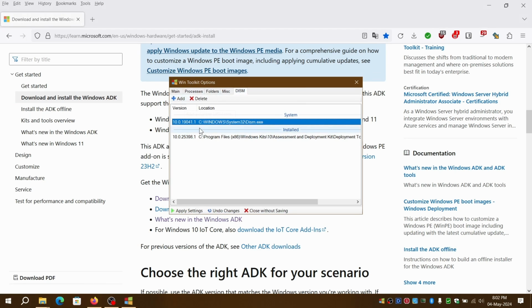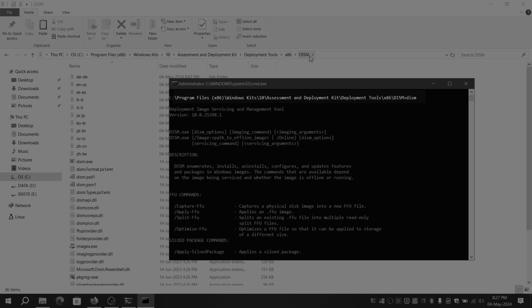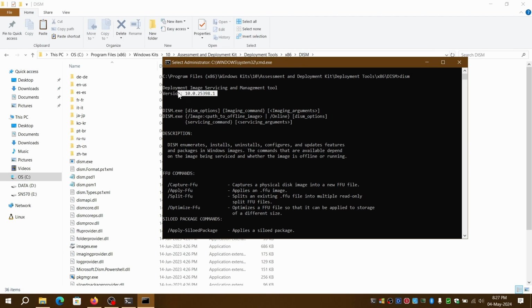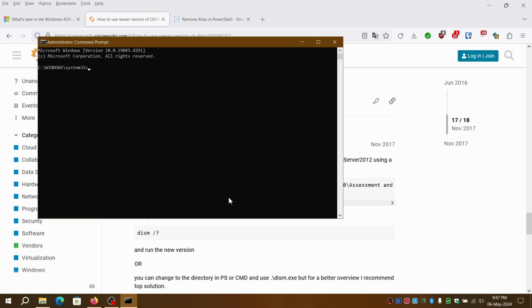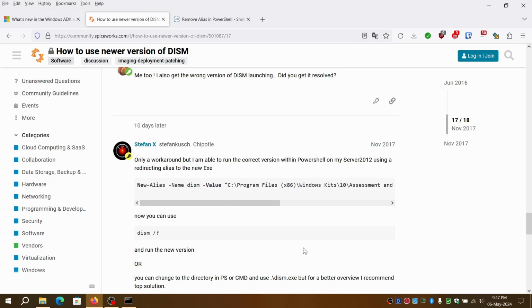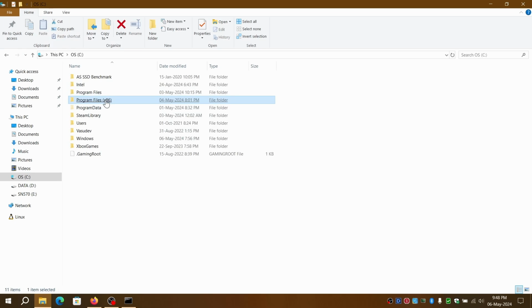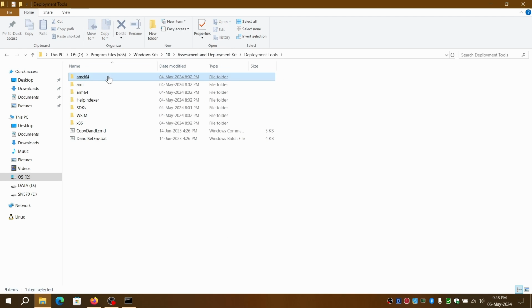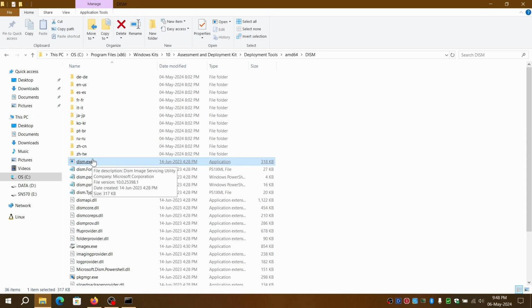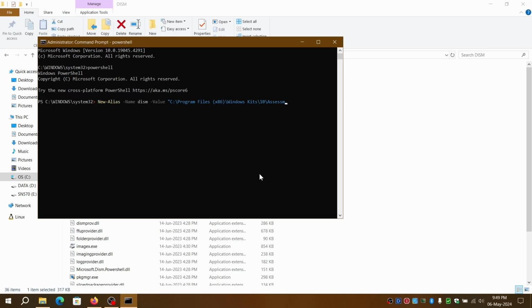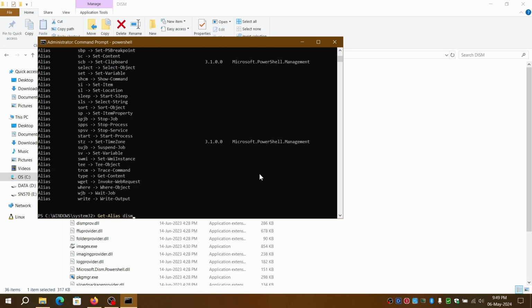We will check the installed version and location using Win Toolkit. Next, we will replace the default Dism version with the new version using an alias through PowerShell in elevated mode. Now, we will add an alias to Dism pointing to the installed location.